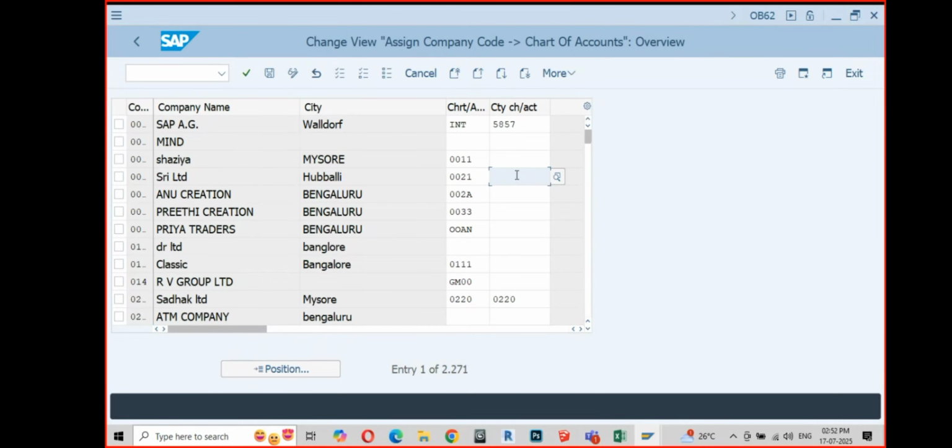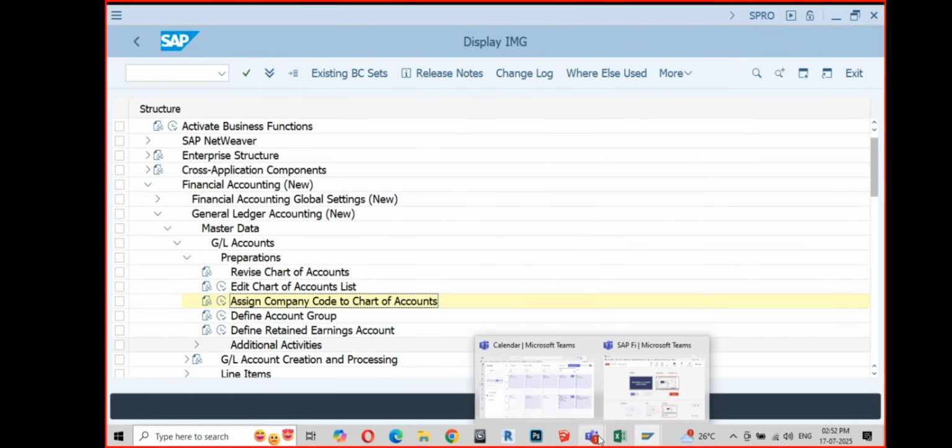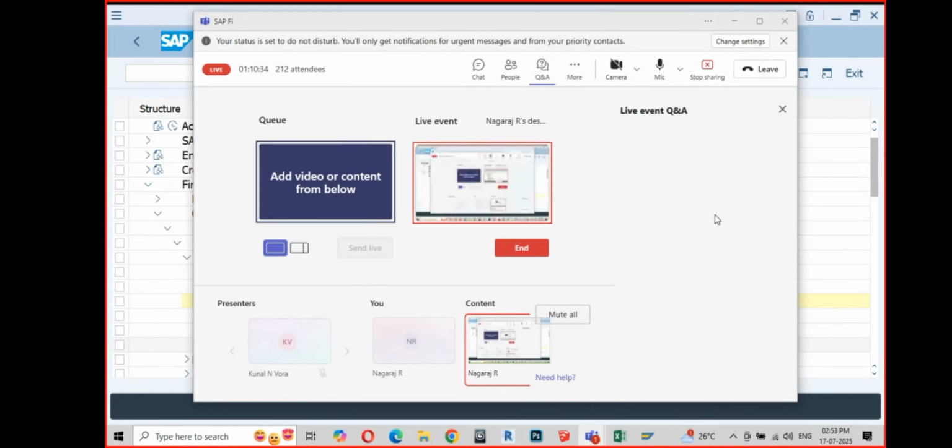If you ask me in how many projects have I used the country chart of accounts, I may not be in a position to tell you even one, because I faintly remember having used any country chart of accounts. It is not required. It is not mandatory. Clear? Now, what was the other question? Where do you see the country chart of accounts? I hope you're clear.